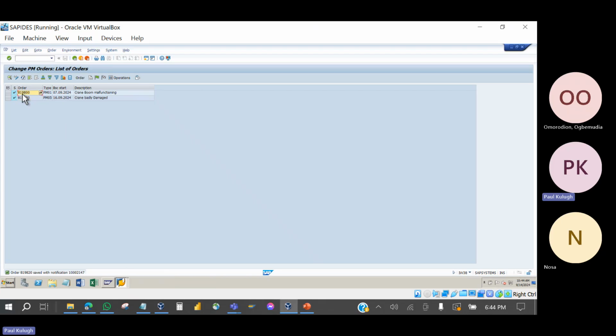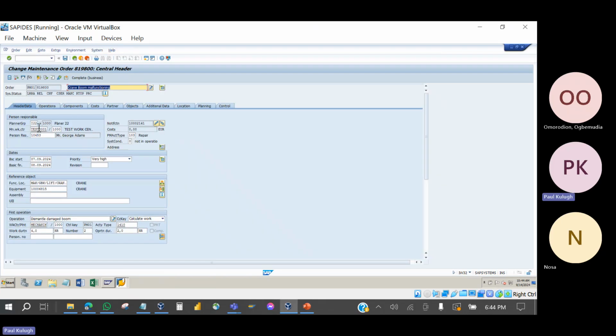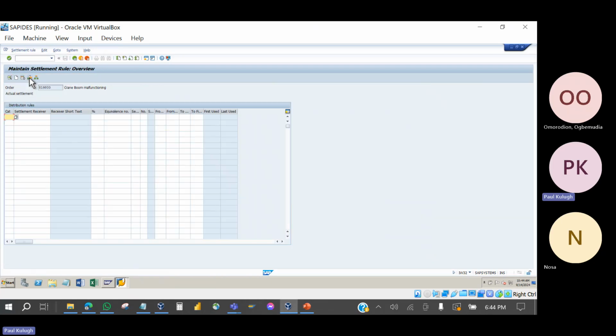So you open it. You see now it is in editable mode. But once I technically complete it, everything will be grayed out. So the technical completion button is this black and white flag. So if I click on this black and white flag, then system will take me to settlement to maintain the settlement rule because the settlement rule is not yet created. And settlement rule simply means how are you going to settle the cost on this work order?